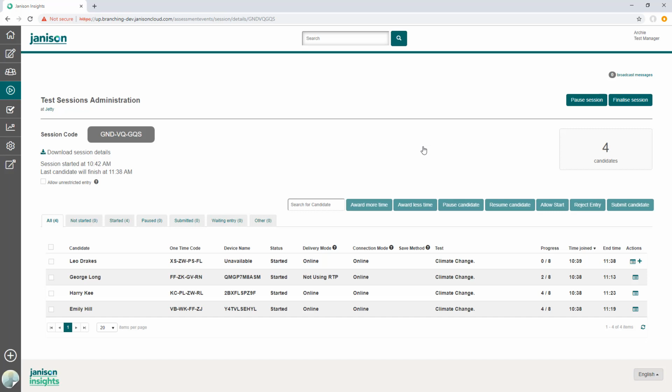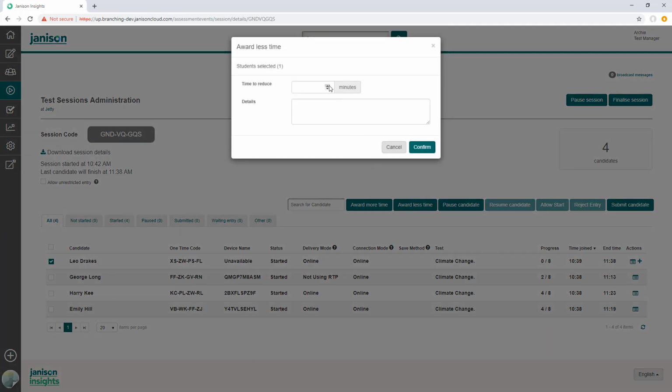The Award Less Time button will only become active if you have awarded more time. Select a candidate, select Award Less Time, enter the time to reduce, and select Confirm.